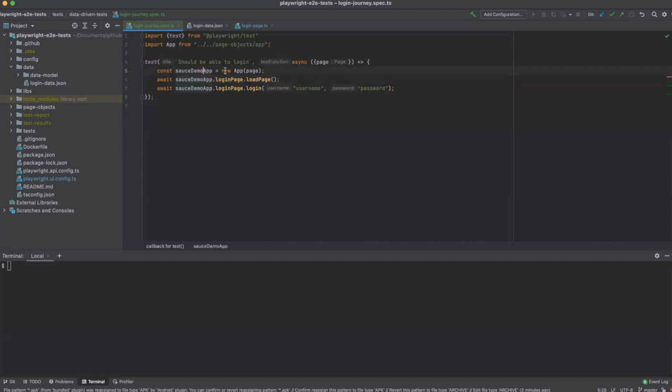So you can see first I'm creating the instance of this app class. We are testing the Sauce Demo app, so for that I have given this name, Sauce Demo app, and with the help of this app class I'm accessing the login page objects. Now with the help of these login page objects I'm calling this function, which is defined in the login page class, as you can see here. First I'm loading this login page, and after that I'm trying to log in with this username and password. Currently you can see this is the hard-coded data that we have given in this test function. Now we are going to implement this data-driven approach.